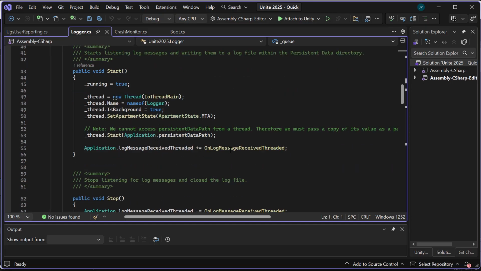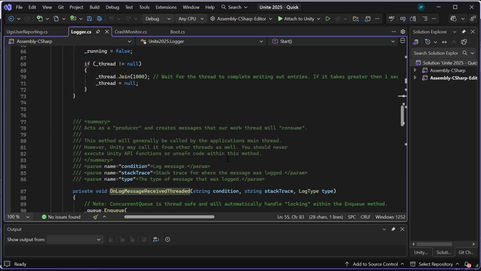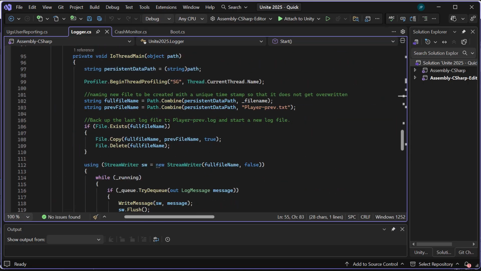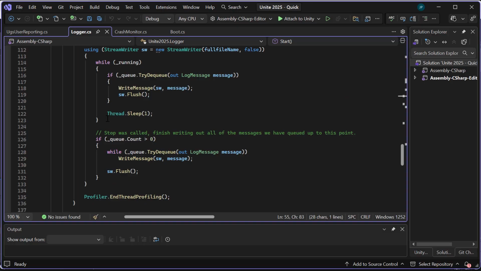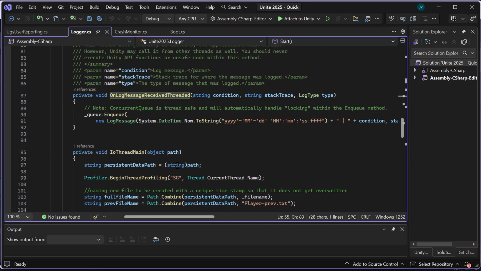Down here in Start, we've got the log message received event. What are we going to do when the threaded log message is received? We're going to call OnLogMessageReceived. And what does that do? It just adds a message to a queue. I've added a timestamp to the condition and the stack trace, if it exists, and then we're just writing to a file. You can run through that code on your own, but it basically has a stream writer and we're writing to a file. That is what allows us to get the log messages recorded to a file.